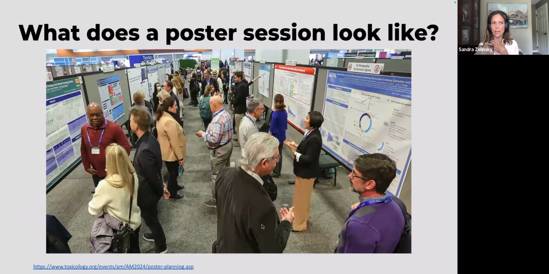So this is what a typical poster session can look like. As you can see, lots of posters, lots of people. It can get pretty busy, lots of people to weave in. It can be very crowded.